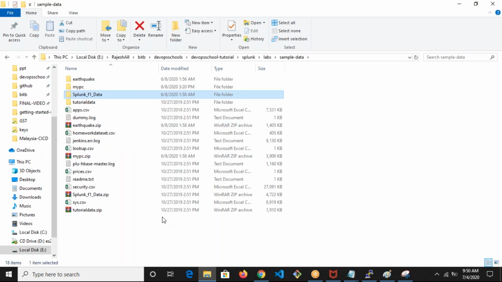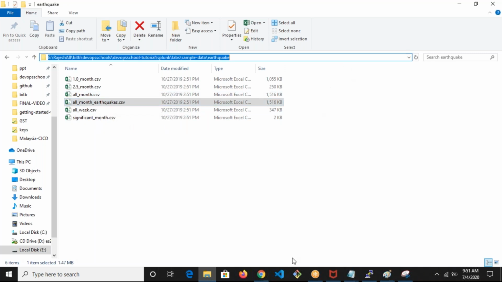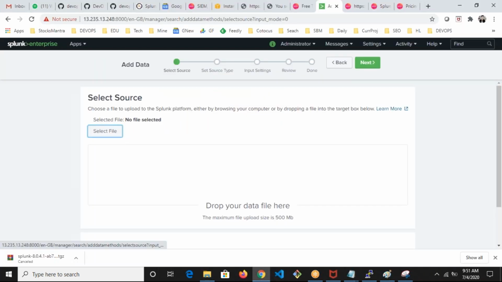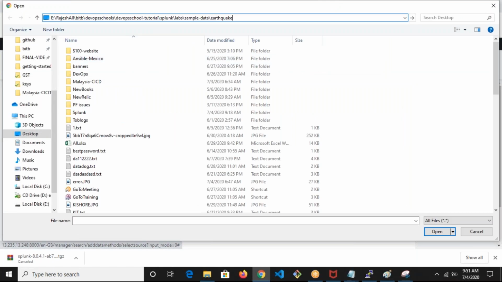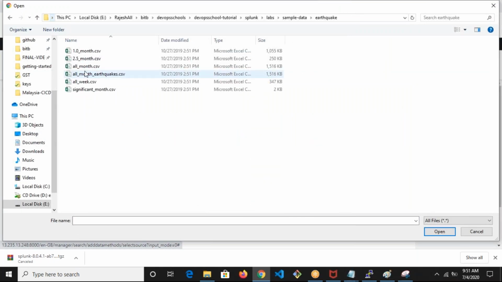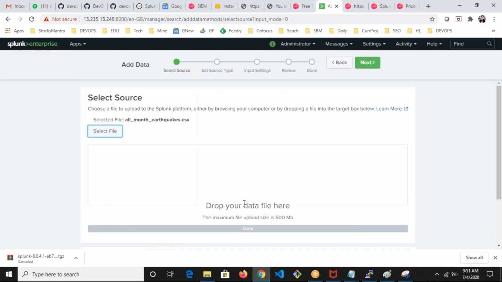So I got some sample data, a sample CSV file. Let's go for data called earthquake data. This is all the months of earthquake data, so I will upload this data. You can monitor that data also, so the moment that file gets modified, it will get indexed. But right now it's not getting modified. It's static content, I'm uploading it.